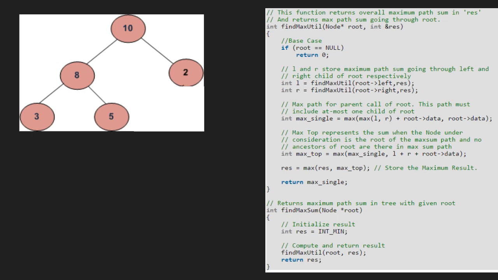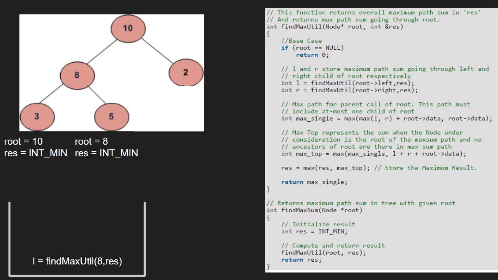We pass the root node to findMax function, so root will point to 10. We take a res variable and initialize it to INT_MIN. Now we call the findMaxUtil function with root and res. Since root is not null, we take L and R variables to store the maximum path sum going through the left and right child of root. So we pass the left child of root, which is 8, using a call stack.